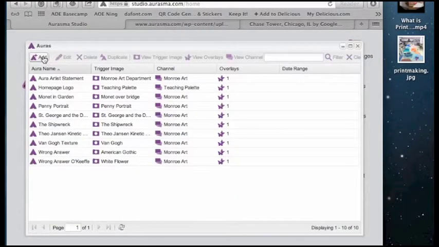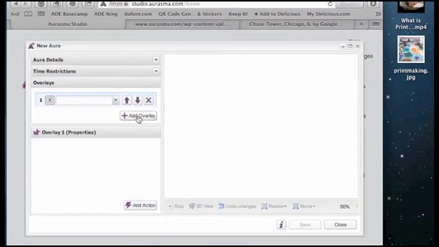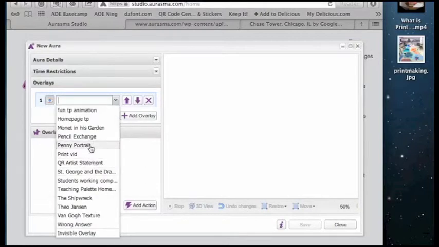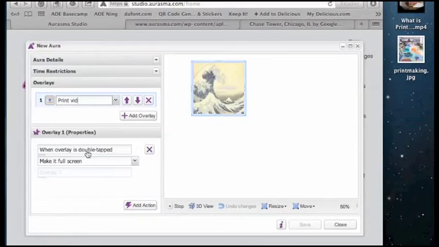Now I'm going to put these two things together. So in my auras, I'm going to add. And I'm going to click on this little arrow button, and things will pop up. If nothing pops up, just start typing. Here it popped up my print vid. Okay, so now that's where the overlays are.